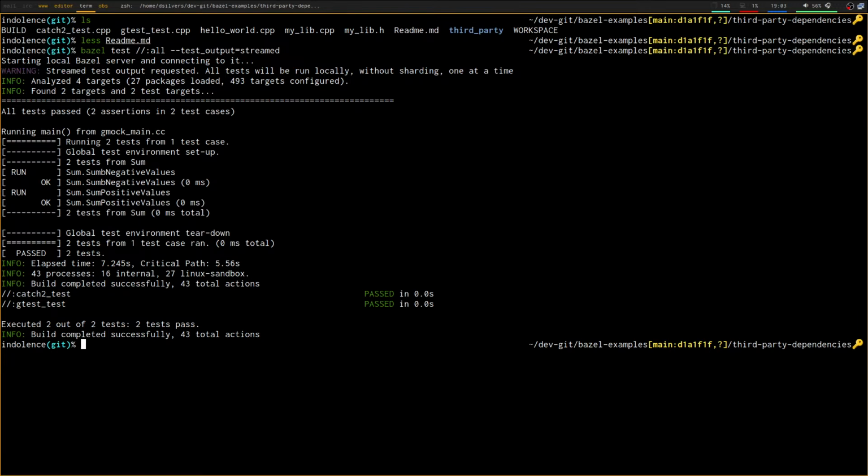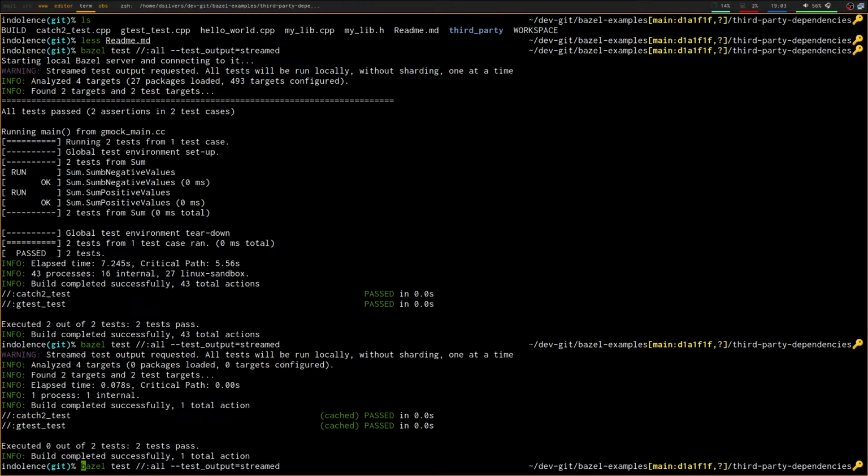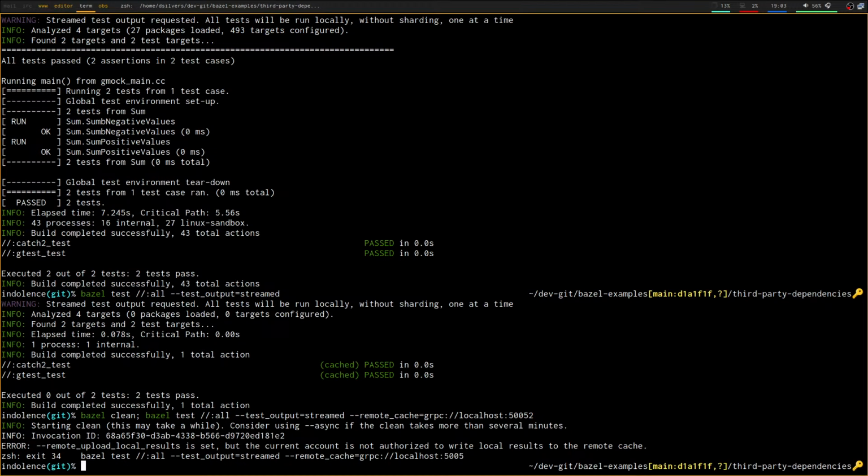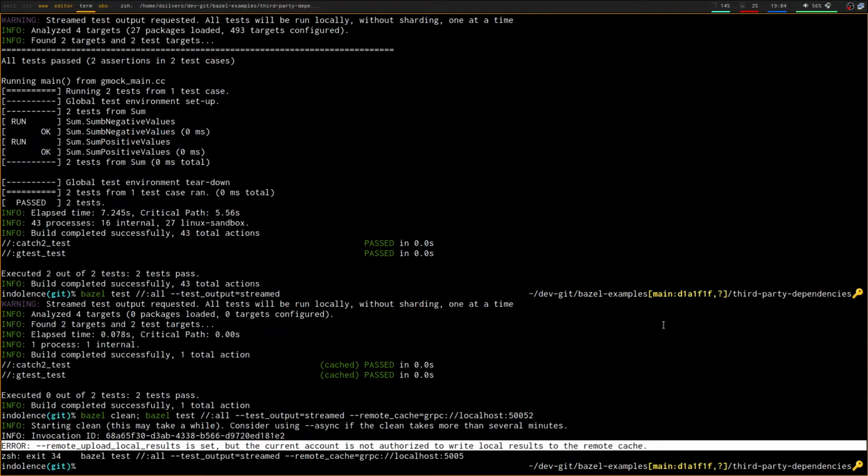What I'd like to be able to do is verify that we can make that talk to a remote server. So if I don't clean it and I run it again, it completes immediately. If we stick a Bazel clean in the way, it's going to clean that output and then try again. But let's actually try telling it to use a remote cache. 5.2 was the CAS, I think. Let's try that. Okay. My upload results is set, but the current account is not authorized to write local results to the remote cache. Well, that's irritating.